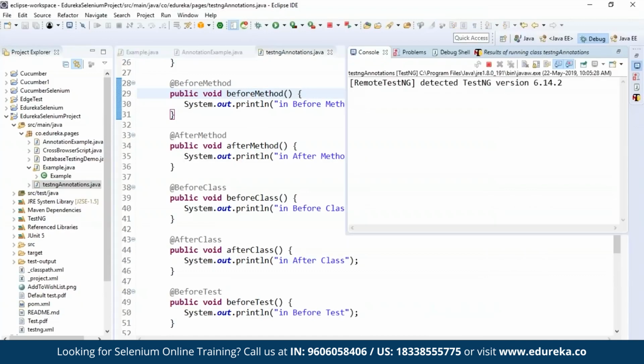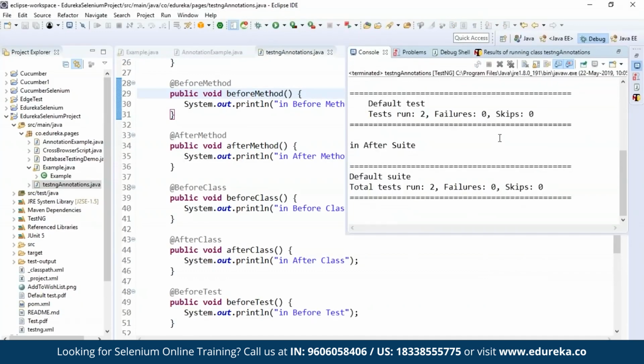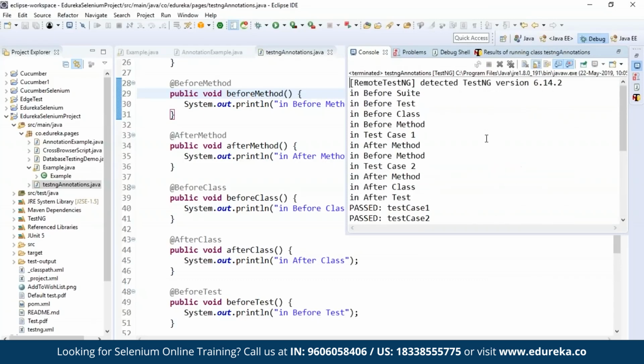So you can see it's detected the version of TestNG, and there were 2 test cases that were run. As I have told you, it will say first before suite, and then before test, before class, before method, and then it will execute the first test case.